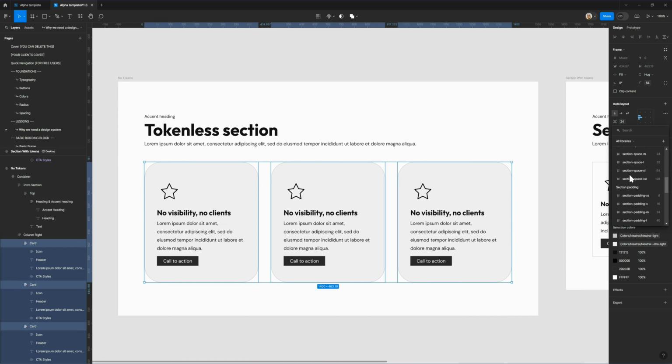So if this were all set to space M, right? So this is space M. Wait, let me show you this way. Content gap has the value of 24, right? So this will be the correct way of doing this. But for this example, we use space M, which also has a value of 24. You would say, okay, no problem.